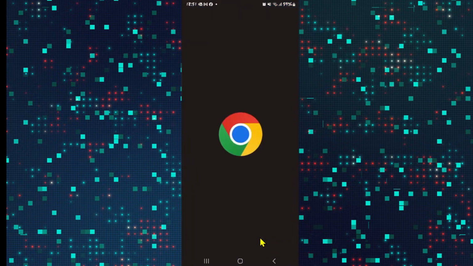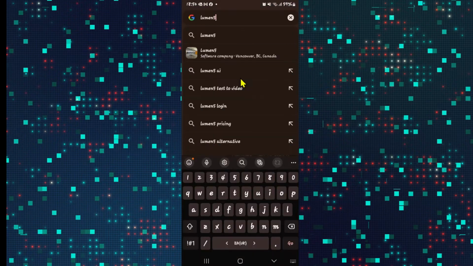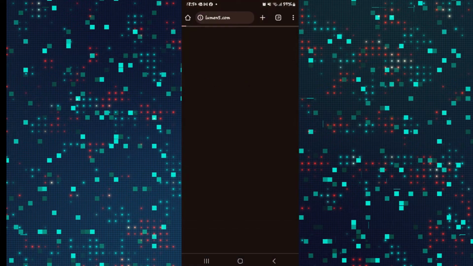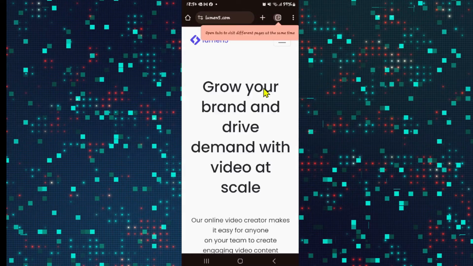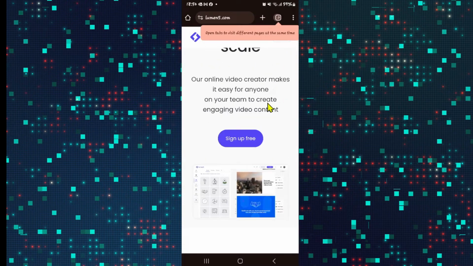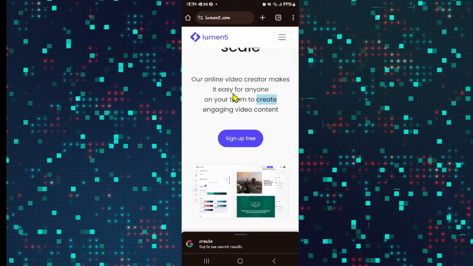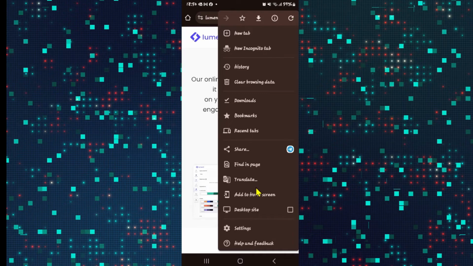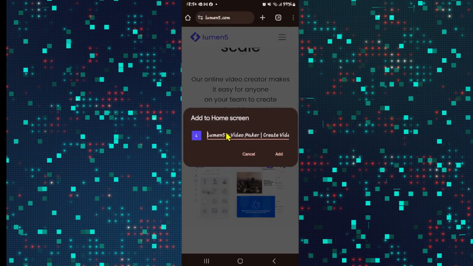Open up your web browser on your smartphone and then type in lumen5.com in the address bar and press enter. Now, once you are inside the Lumen5 website, you can proceed with logging into your account if you wish to do so, but you can also directly install the application shortcut without logging in. Click on the three dots at the top right corner of your browser and then you will find the Add to Home Screen option. Go ahead and tap on it and you can name your application shortcut whatever you want.